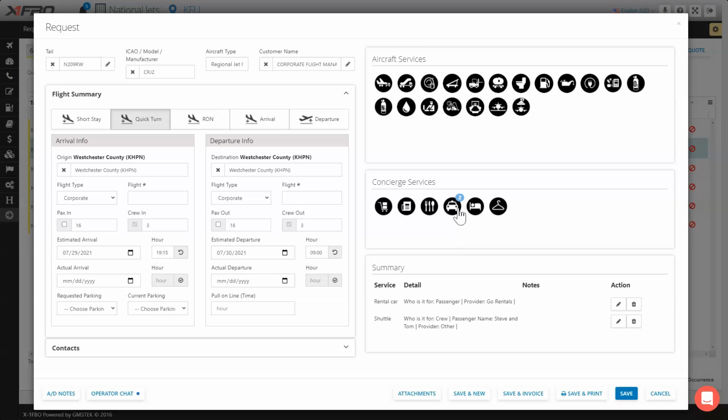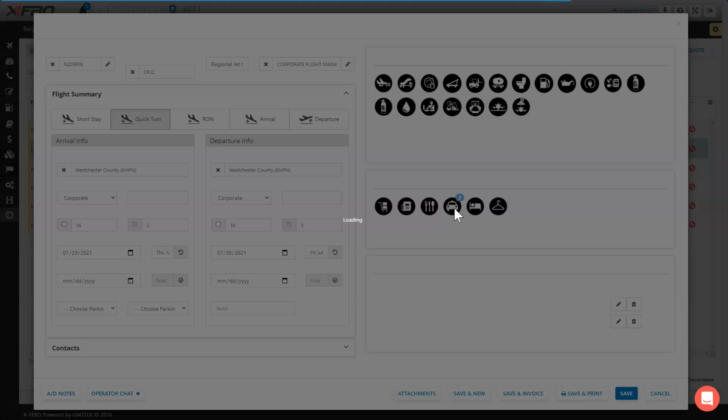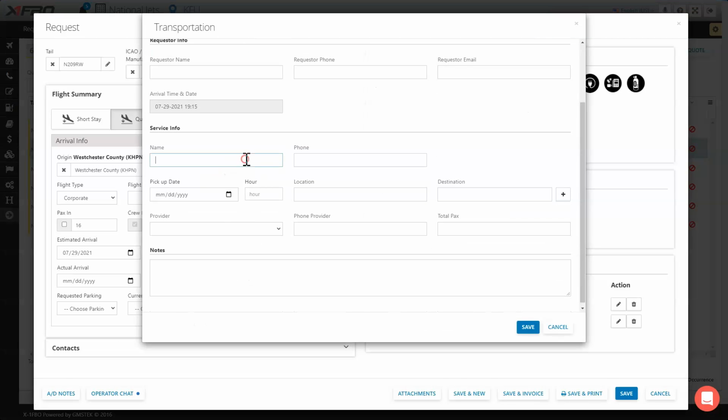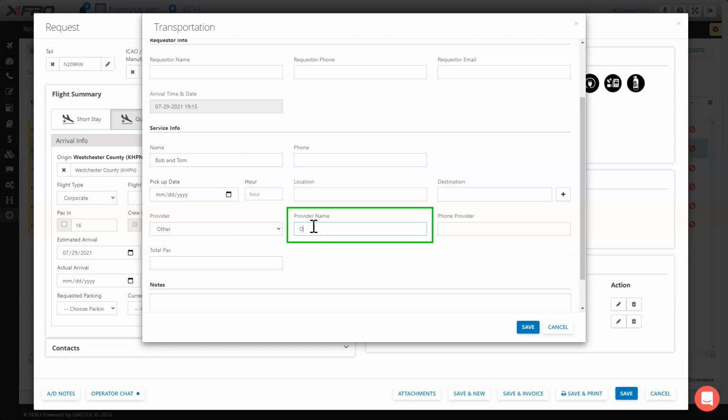Next, we also added an option to type in a new name for any transportation companies that you don't normally use. So let's say you reserve a taxi and it's the first time you use Old Town Roads Taxi Company, you can simply type in the name here without having to worry about setting them up as a qualified vendor.